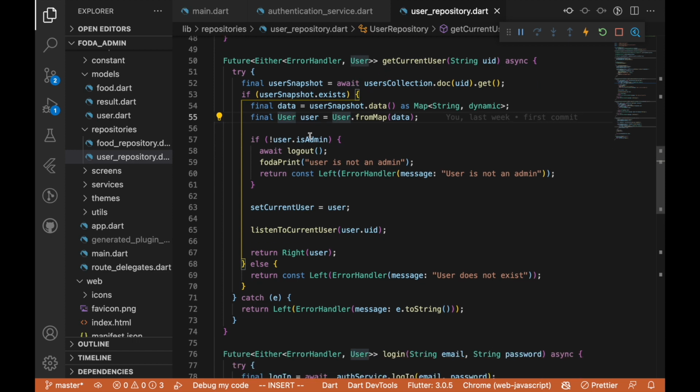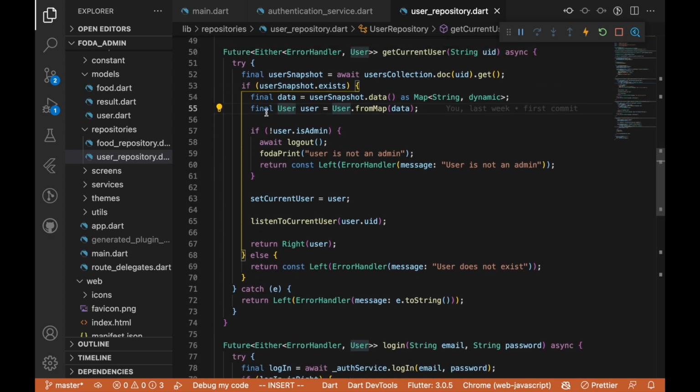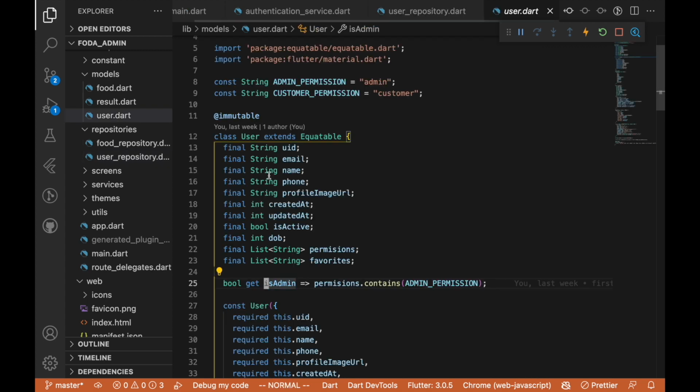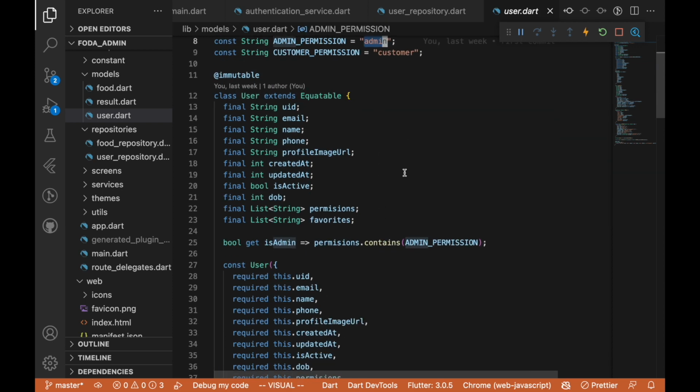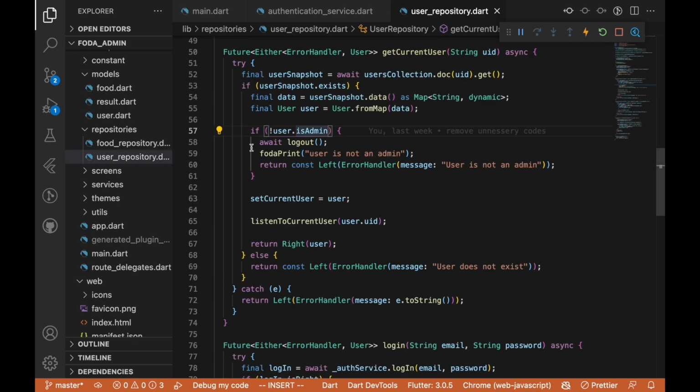The next thing we would do here is get the user from the map, passing in the map here because it's key and value pairs, and we check if the user is admin. There is a getter in the user model here, so we check the permission. If it contains the admin permission, that means that user is an admin. We log that user in and listen to that, else we log that user out and print that the user is not an admin.